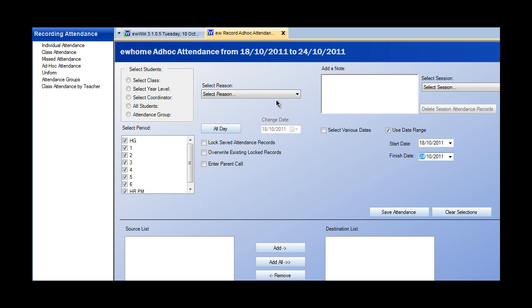In this case, let's say select all, select a particular reason, so excursion, for example, camp, select our student, and we'll select a student, an attendance group here, in which we have one student called Alice. And what this will now do is it will mark attendance from the 18th to the 24th for every period, and it will insert the reason of excursion and add the note camp.